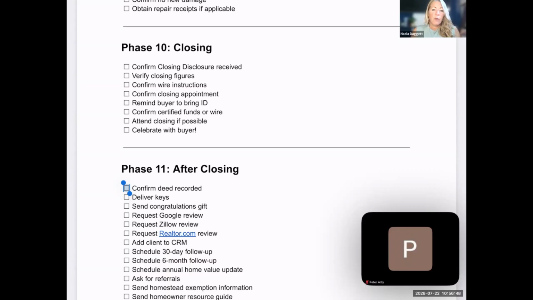So then you confirm the wiring instructions are good, confirm the closing appointment, remind the buyer to bring her ID or their IDs. Make sure that's a big thing. Confirm certified funds or if they're going to wire them. Attend the closing if possible, just in case they have any questions at the end. And you're going to celebrate with the buyer.